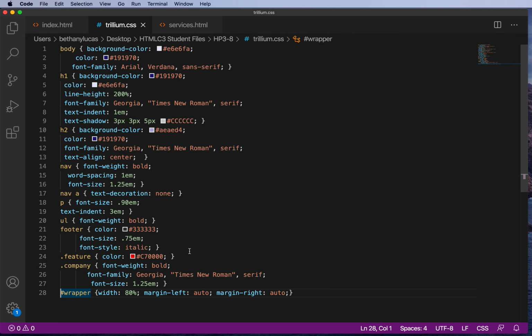Now remember, I told you classes we can use multiple times, wrappers or IDs we can only use one time. We can only use it one time per page. It doesn't mean that we can't use it in multiple pages on our website, okay? Classes we can use multiple times in one page. IDs we can only use one time in a page.